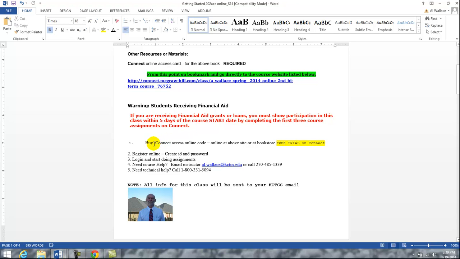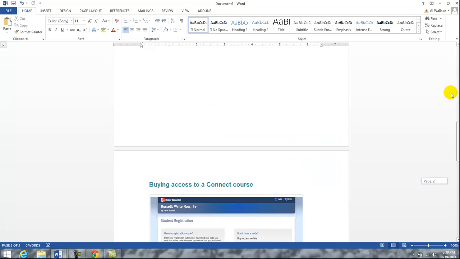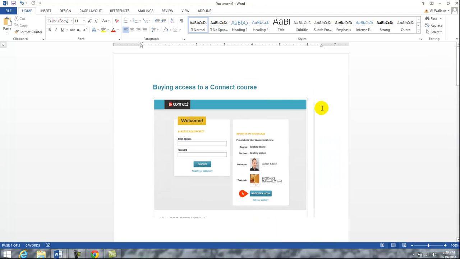Also, you can buy Connect, the access card, either online or at the bookstore, or when you're online, you can get a free trial of Connect for 2 weeks. Let me show you how that works. So let's take a look at this.